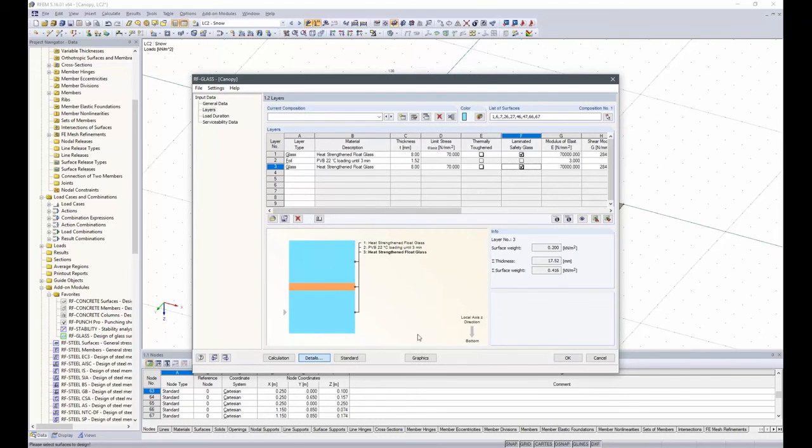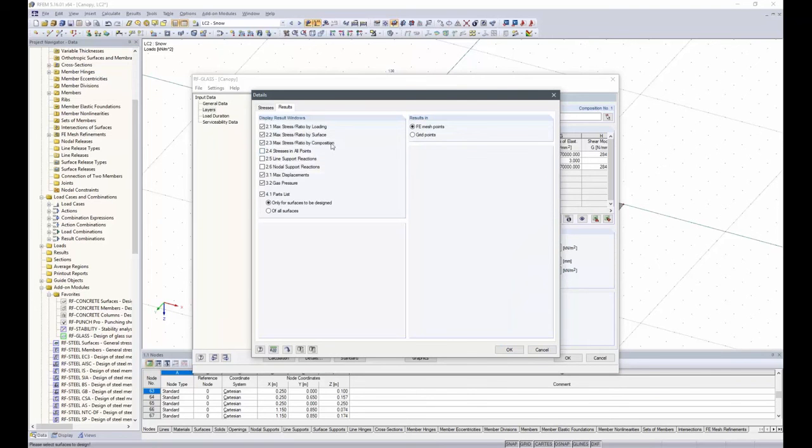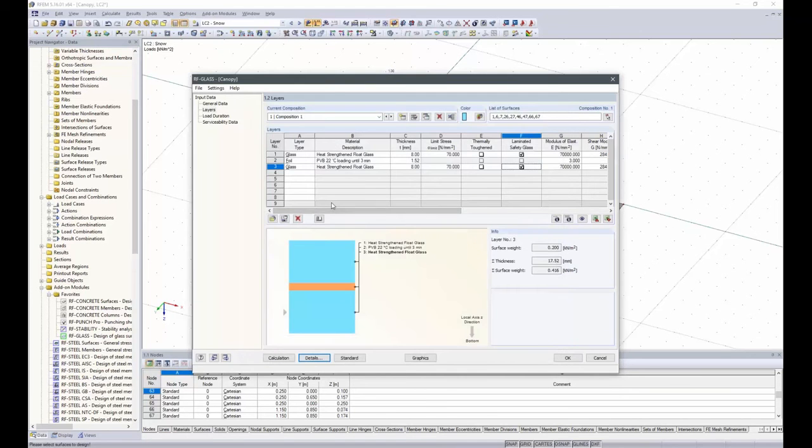We have a quick look at the details. Here you can select all the stresses you want to display. You can select the bending, plate bending theory and the calculation of the equivalent stresses. And you can select which results are supposed to be displayed. Then we go on to the load duration.